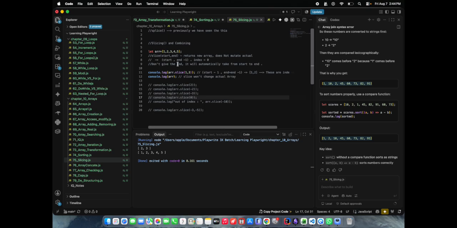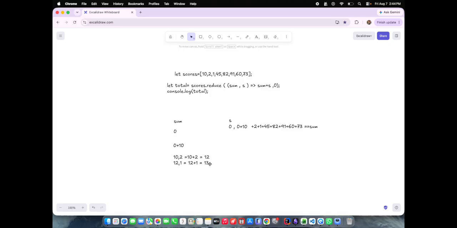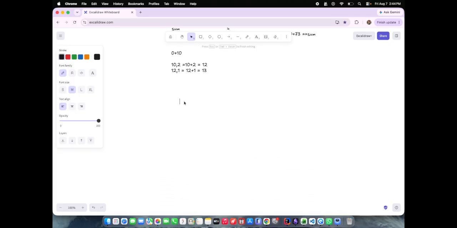See guys, as I told, array.slice from 1 to 3 means from 1, and the index starts from 0. So this is 0, here it will be 1, here it will be 2, here it will be 3, and this will be 4. We have 1 2 3 4 5 with indexes 0 1 2 3 4.